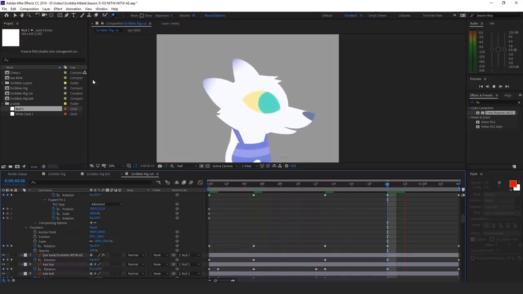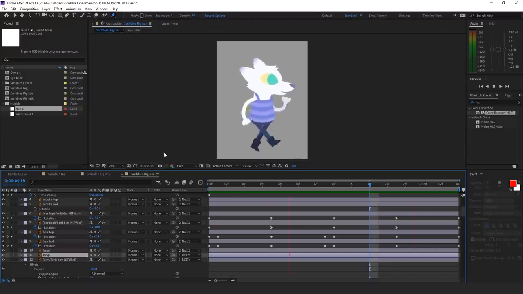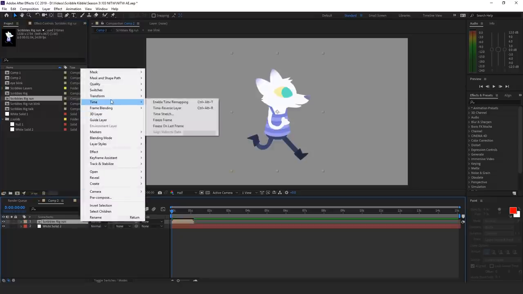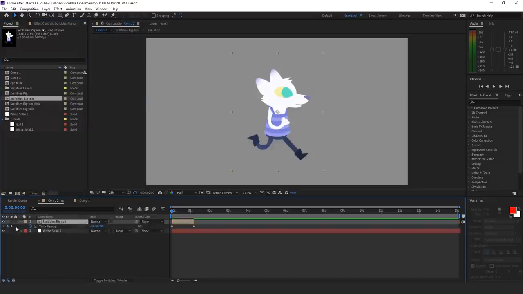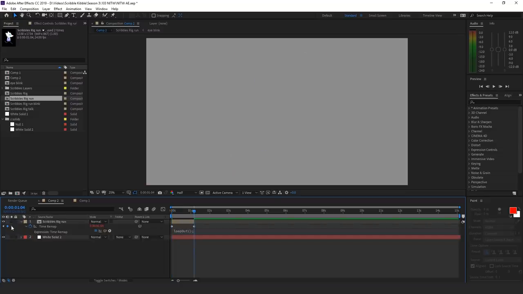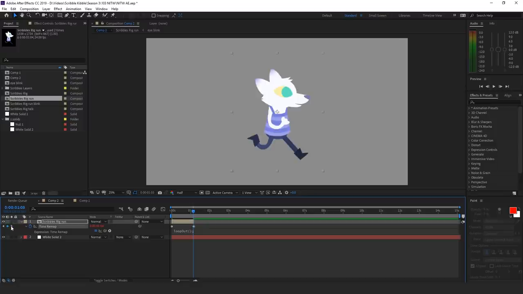Trim your composition or symbol to the loop size if you haven't done that already. Place the composition on the timeline, set it to loop by right-click, time, enable time remapping. Hold the Alt key and click the stopwatch. Type loopOut. Then go to the last keyframe, keyboard key page up. Add a new keyframe, and then delete the last keyframe.